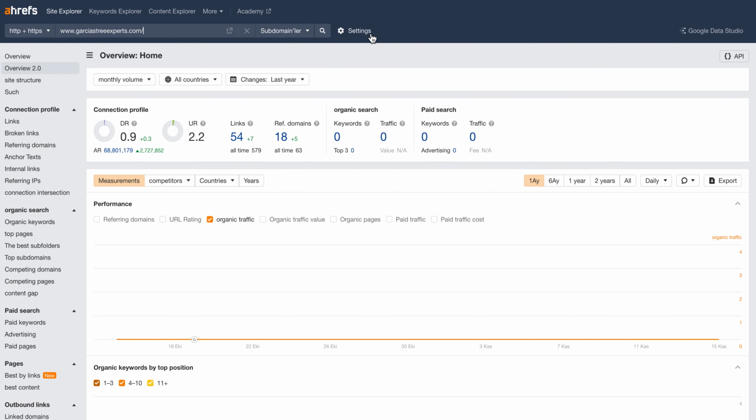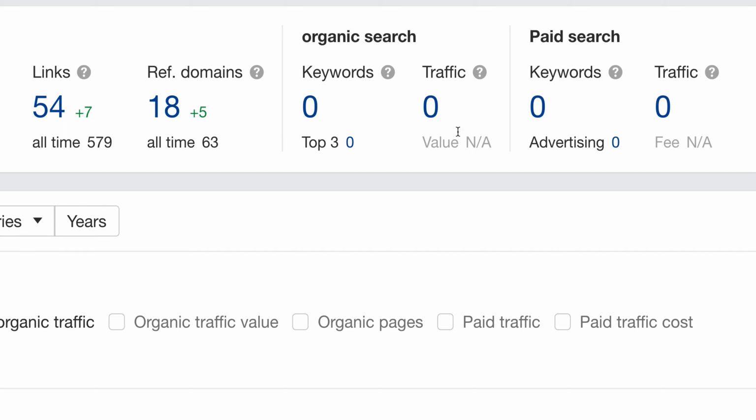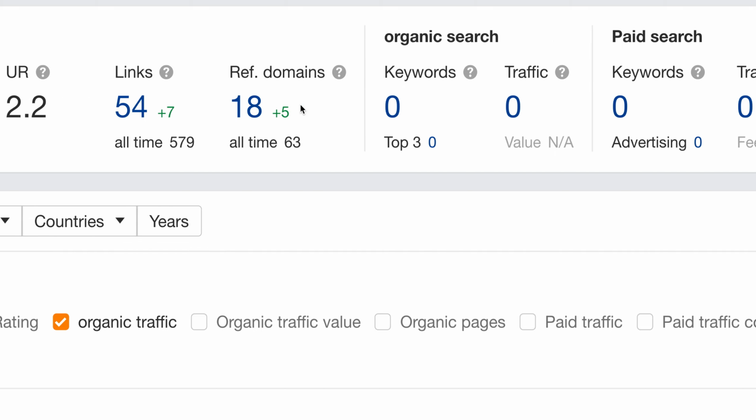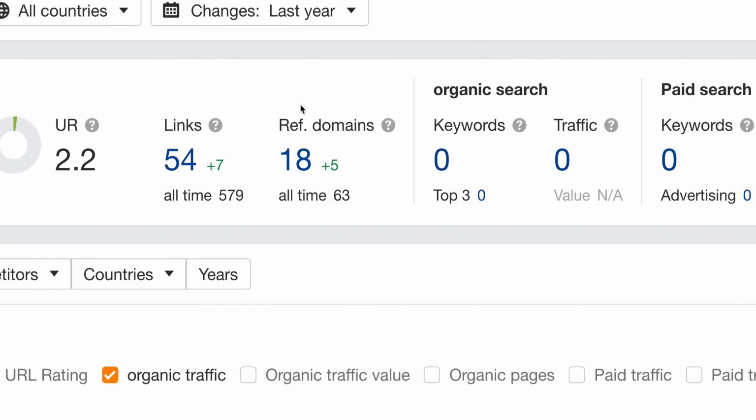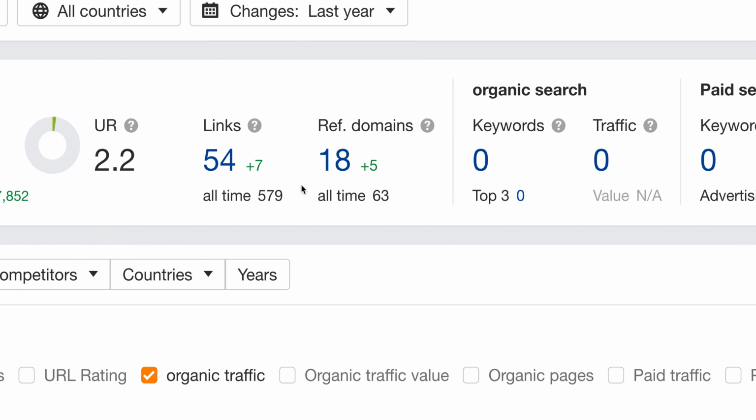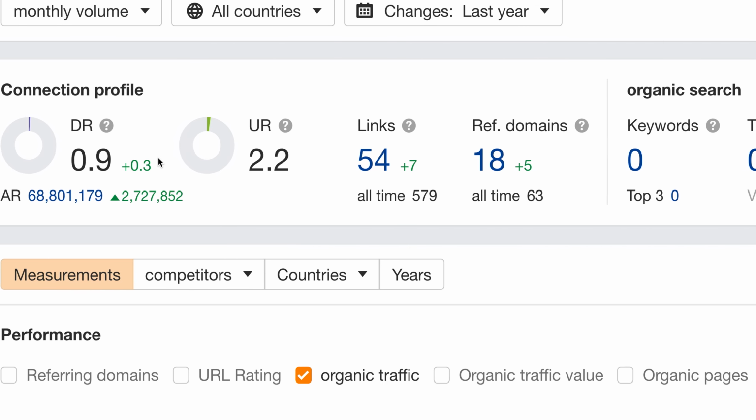This tool is called Ahrefs. It's one of the more powerful tools in my industry to look at how much traffic is going to someone's business and why. So we're going to take a look at yours. Right now it shows me that you have zero traffic going to your business monthly. You've actually got zero keywords that you're ranking for. And you have 18 websites linking back to your website 54 times, so you do have some backlinks.